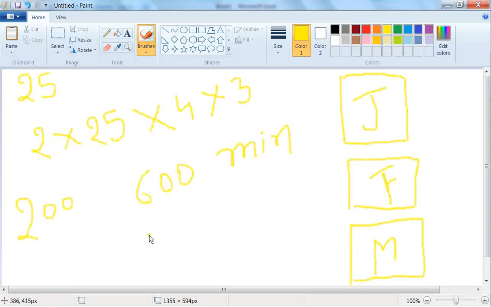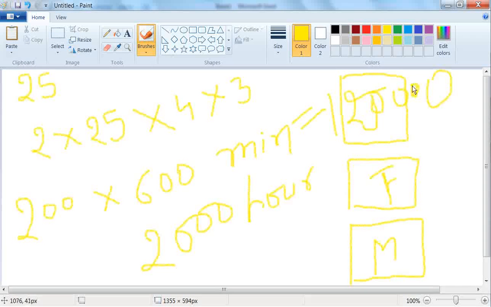For 200 test cases we require 2000 hours, right? So it's 200 into 600 equal to 120000, these many minutes, right? So to complete a release of Facebook we require 2000 hours, right?